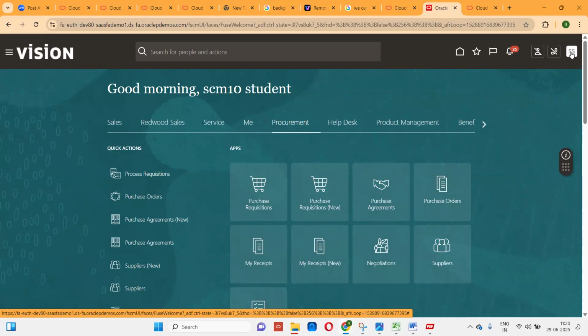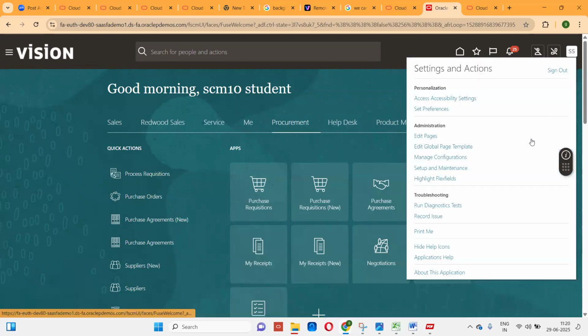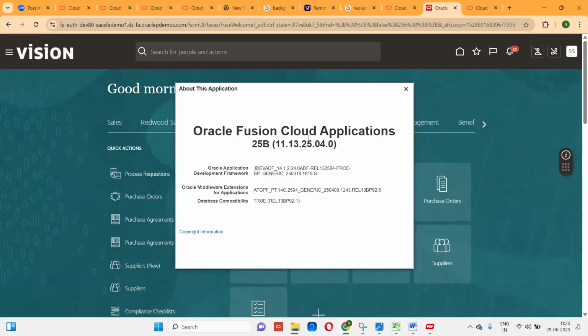This is my username, and when I click on the username, if I wanted to see about this application, what version of the application I'm using, I'll use this. This is the version actually.